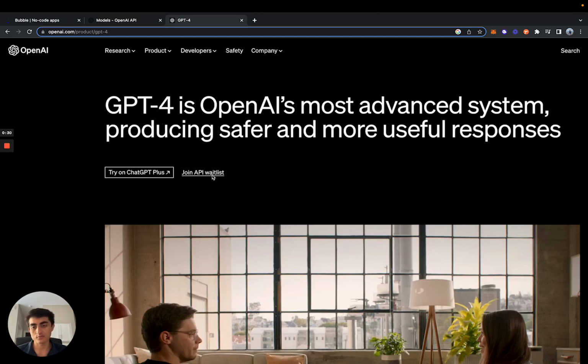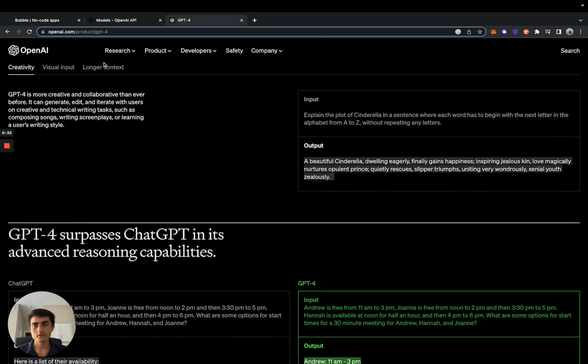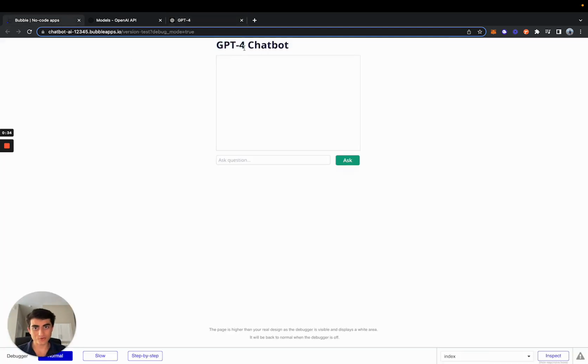early access to it. But yeah, this is going to be very similar to our last tutorial we did with creating a chatbot using the Turbo 3.5 model. In fact, it's pretty much the same thing. The only thing we're going to be changing is the model parameter in the body. But I'm just going to walk you guys through it again.